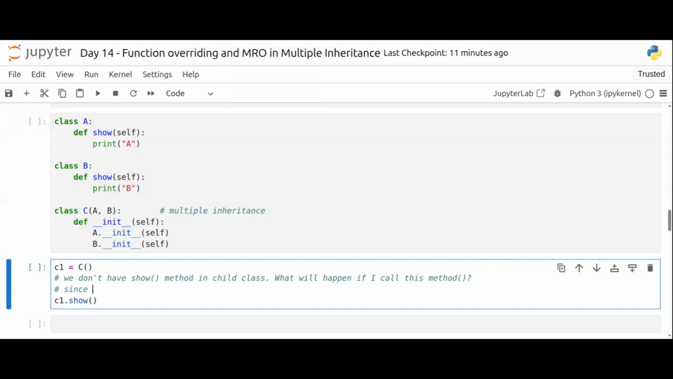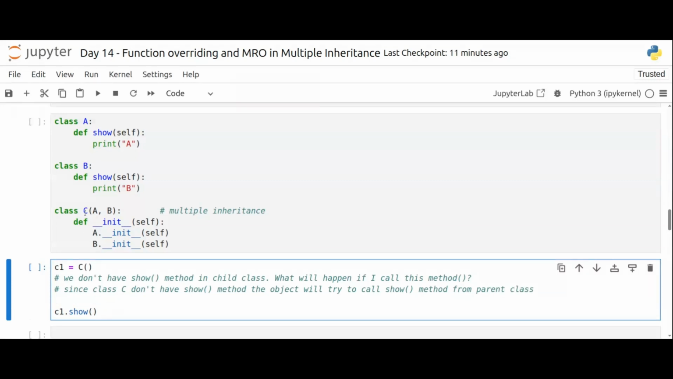Since class C doesn't have the show method, the object will try to call show from the parent class. So since the C class doesn't have the method, the object of C will try to call it from a parent class. But we have two parents here.